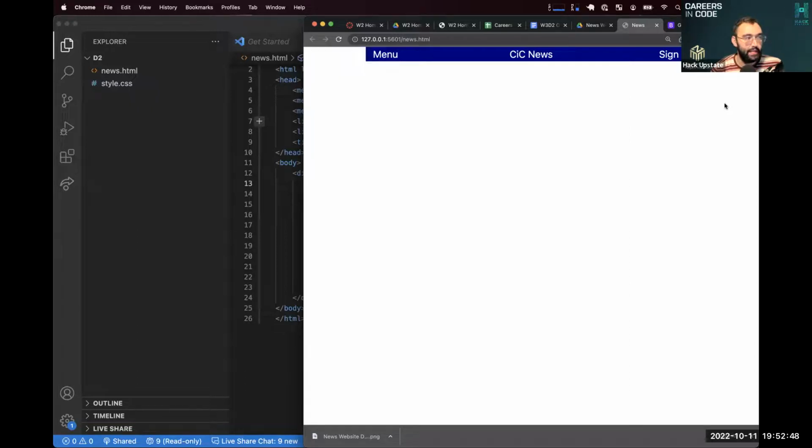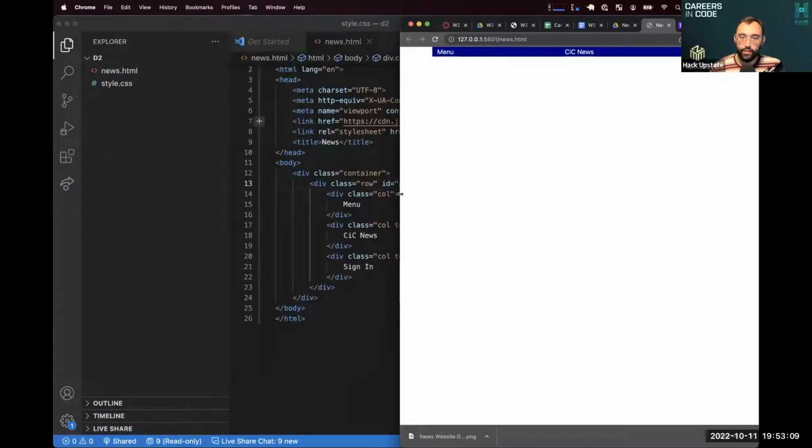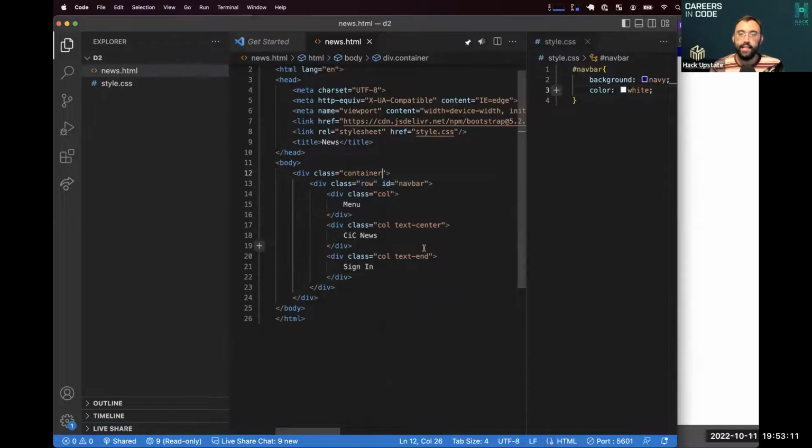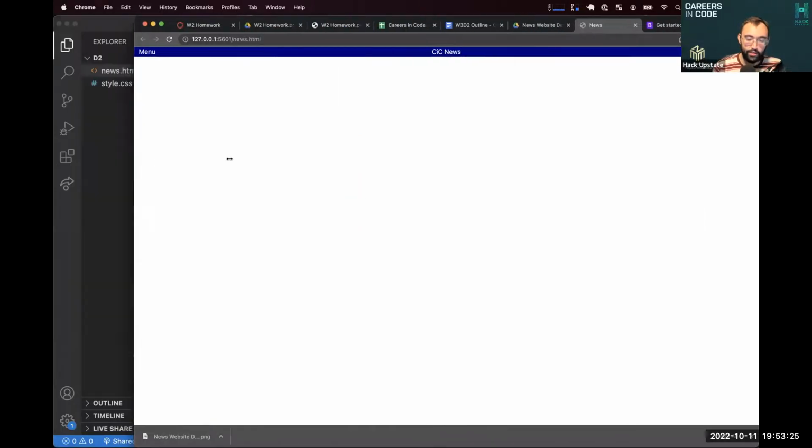Okay, we're getting there. But the problem is that the blue doesn't go all the way to the edge of the screen. Well, I want it to go all the way to the edge of the screen. The problem is our site is trying to keep everything inside that container. So we're actually going to use a different container type in Bootstrap. Instead of using a regular container, we're going to use a container fluid. That's what pushes everything out for me. So now my container goes all the way to the edge of the screen.